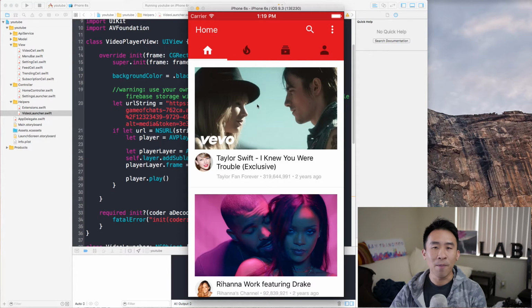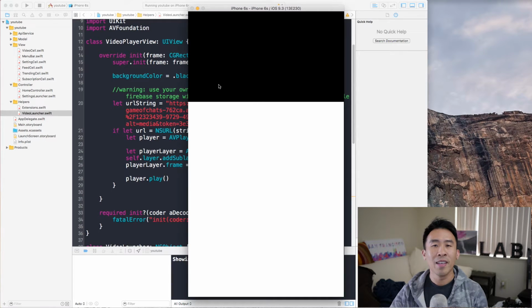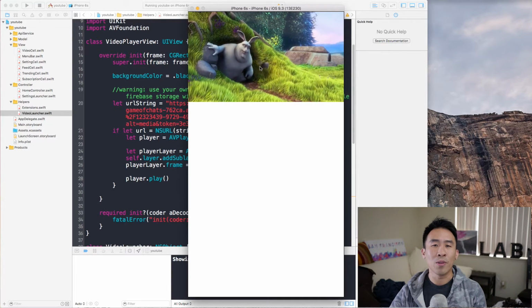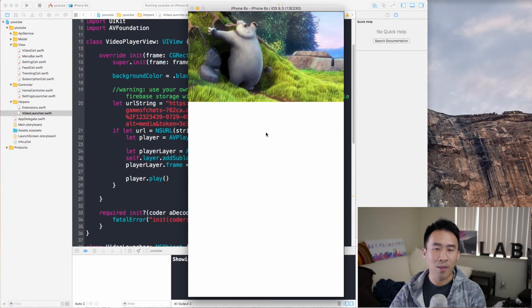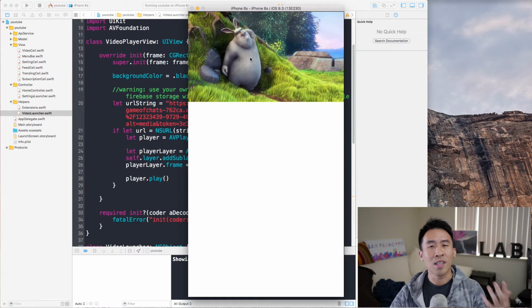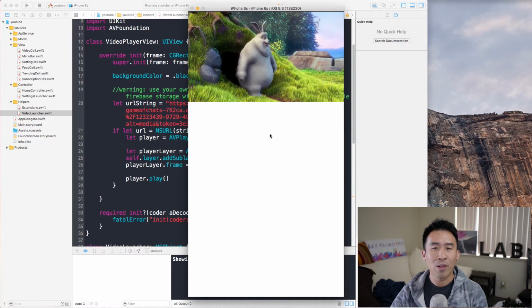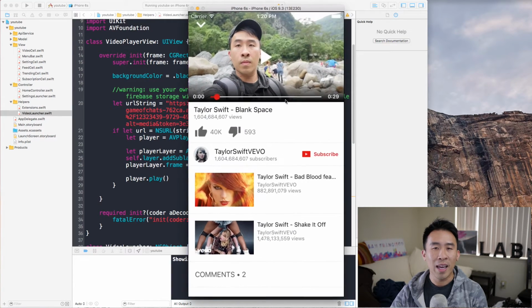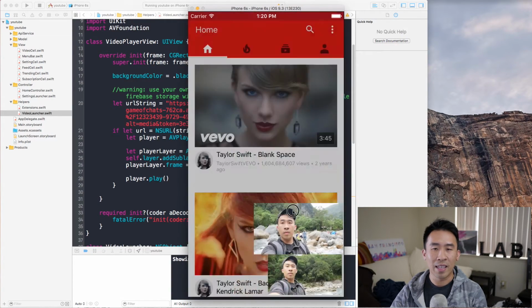So on our screen here, we have the current player. Clicking on a video cell renders this black area. You notice that there is no indicator as to whether or not the video is loading. So that will be one of the first things that we need to implement. And when we're done, we're going to have something that looks kind of like this.